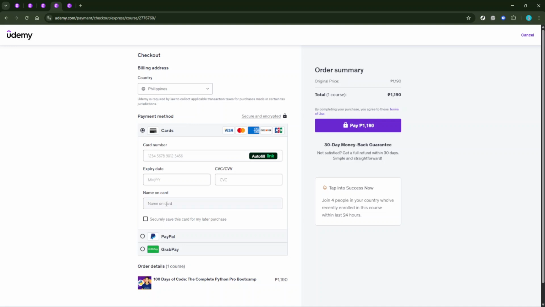Now comes the part where you enter your payment details. Carefully input your information, whether it's card details or PayPal login. You'll notice there's a checkbox that says, "Securely save this card for my later purchase." Checking this box means you won't need to re-enter your details for future purchases, making subsequent transactions smoother. It's a useful feature if you frequently buy courses.